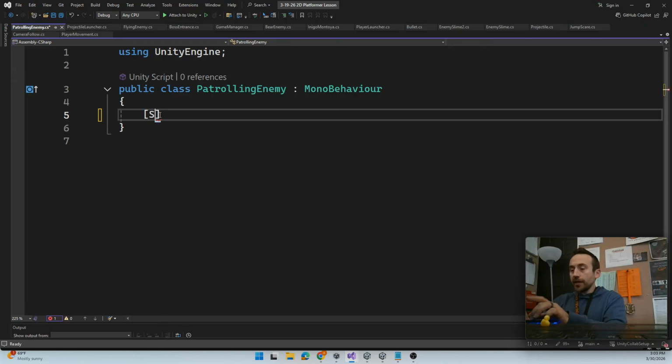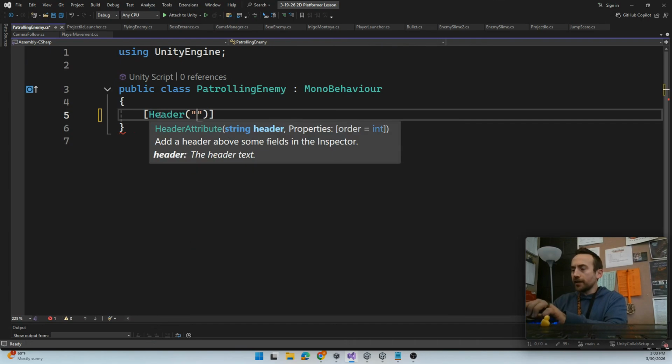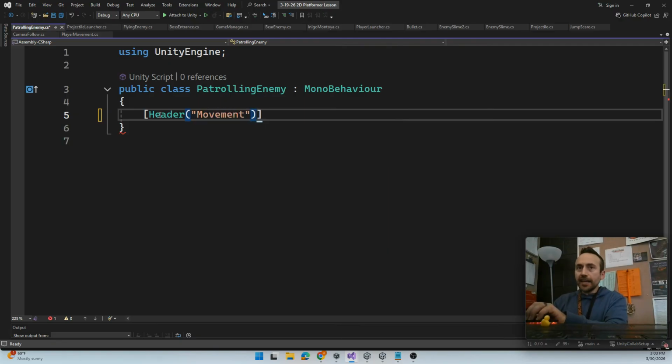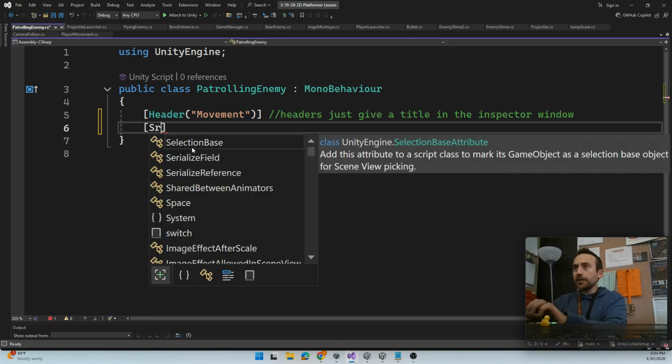Actually, what I'm going to do is something that we don't do a lot in intro, but I do find it a little bit helpful for management and organization. I'm going to add a header. And it doesn't really do much. It just adds a title in the inspector window. And honestly, isn't necessary at all, but I do feel like it organizes things a little bit better.